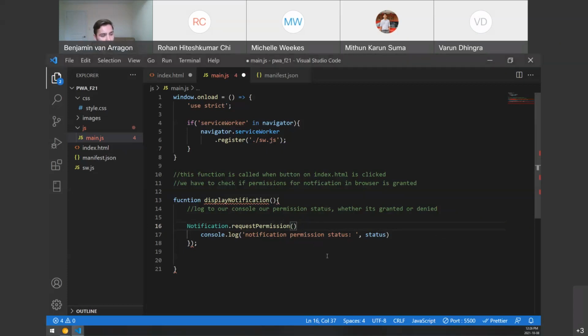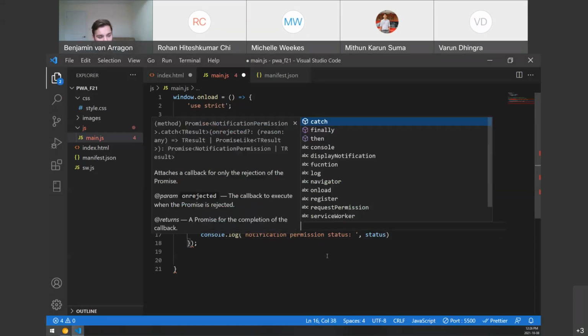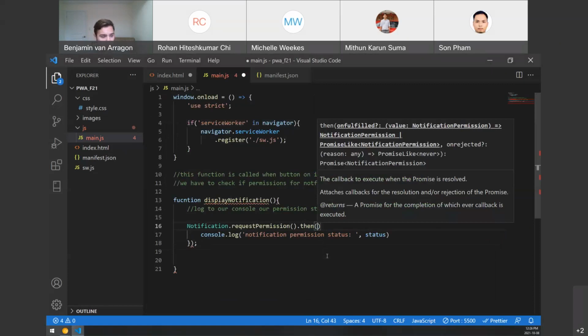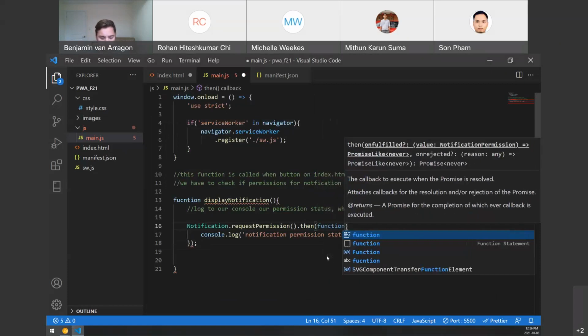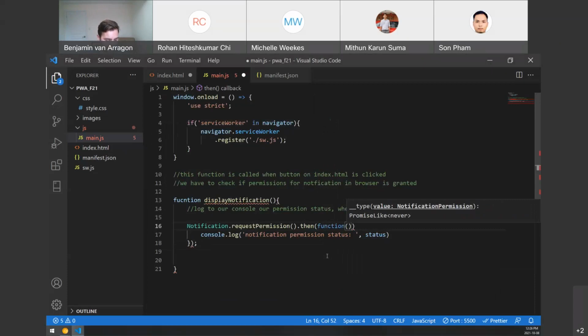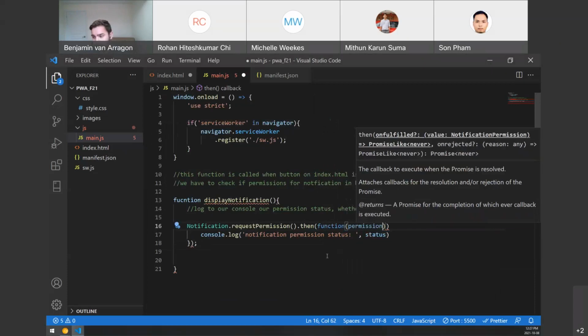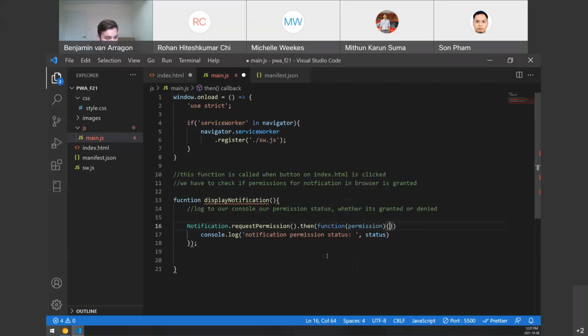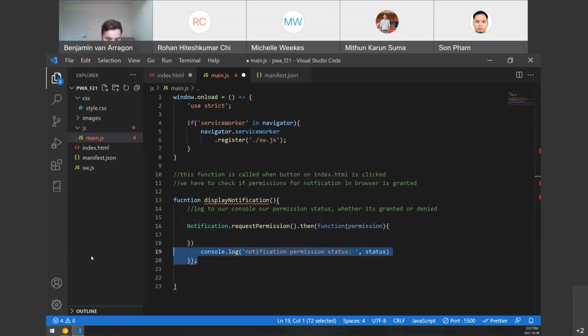No worries. So requestPermission.then, and then we will do function, and this is where we'll pass it permission, like that. All right, and then we do this. Get rid of this one.